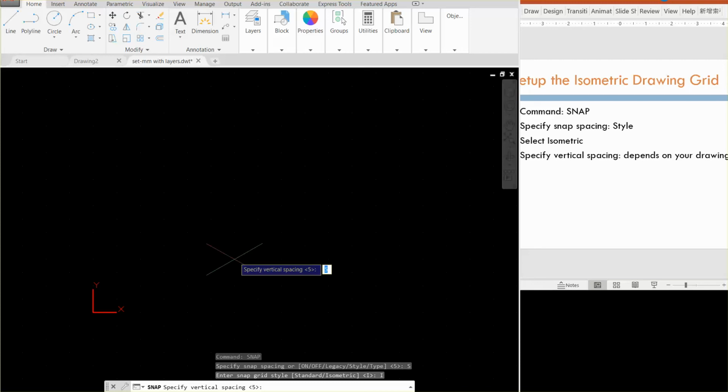It's like a snap spacing, so it will only move every certain point if you click the snap on. It will be based on what kind of drawing you want to create. So 5 or 10 may be good numbers that you can choose. I'm going to use 5 in this case.